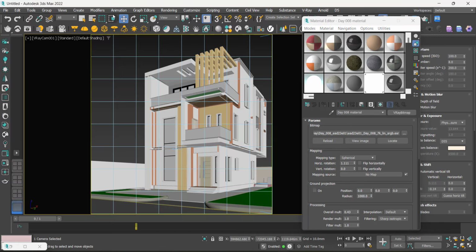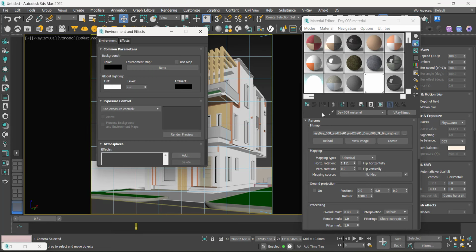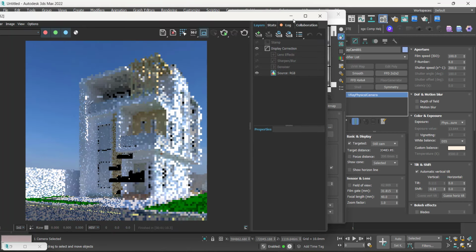So what do we do? We have to go to rendering, environment. And we have to drag from here to here. Just place it instance. So let's see again. It's going to rotate.